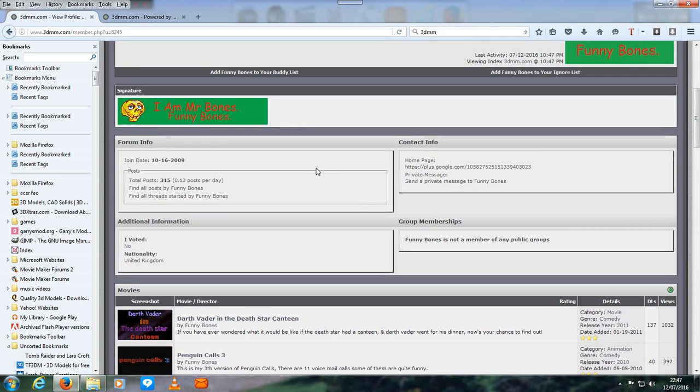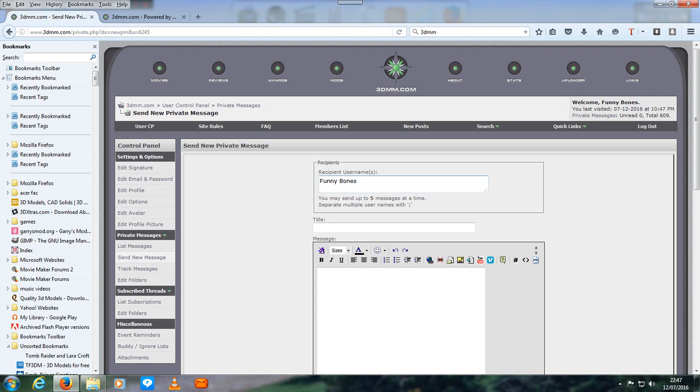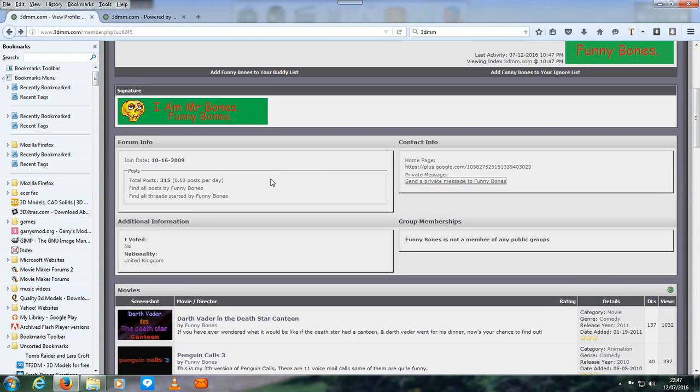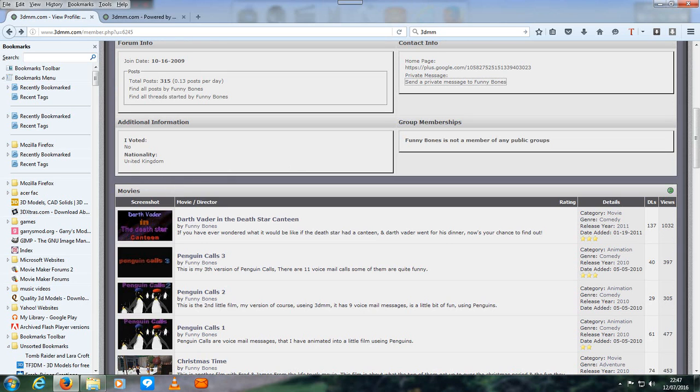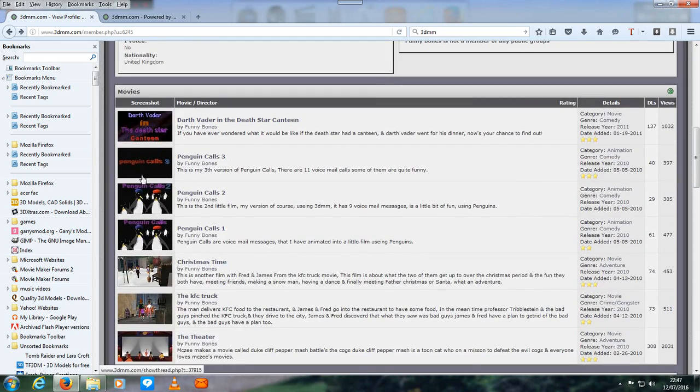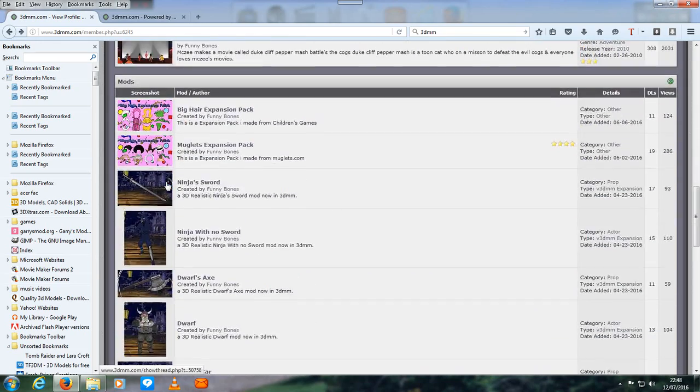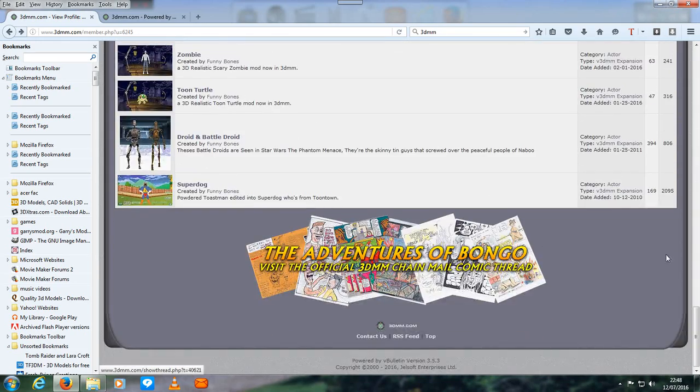To send a new private message on any profile, you click this button here to send a new private message, and the username will be there automatically. And these are quick links. It shows you where the nationality is here, United Kingdom, there. And there's what I made. There's all my movies I made, and there's all the mods I made. Pretty cool, huh?